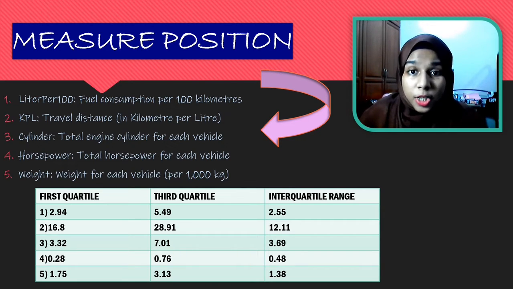Meanwhile, travel distance in kilometers per liter shows a first quartile of 16.8, a third quartile of 28.91, and 12.11 for the interquartile range, and the respective first quartile, third quartile, and interquartile range for the rest of the sectors, which are cylinder, horsepower, and weight.